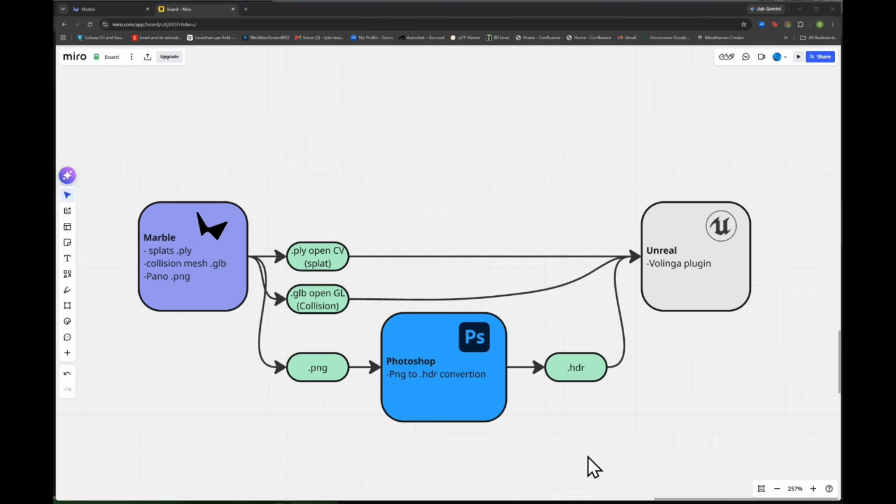We can use the 360 Pano PNG as our environment skylight, but we'll need to convert it to an HDR first. We recommend using Photoshop for this step. However, you can use any image editor that you like as long as you can save it out as an HDR, or you can use free online PNG to HDR image converters, whatever suits your needs best. Now that we have the basic understanding, let's step into Marble.